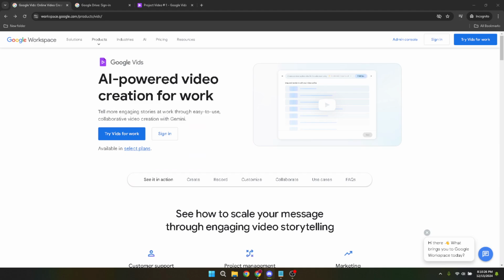First up, navigate to the Google Vids website. Google Vids, a part of the Google Workspace, integrates seamlessly with other Google services, providing a robust platform for video projects. Once you're on the page, your journey begins with a simple but crucial action: signing in. Click on the Sign In button located typically at the top right corner of the page. This step is straightforward but essential as it grants access to your personal Google Vids workspace.